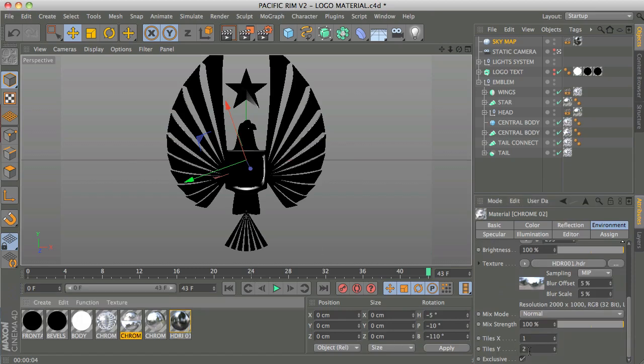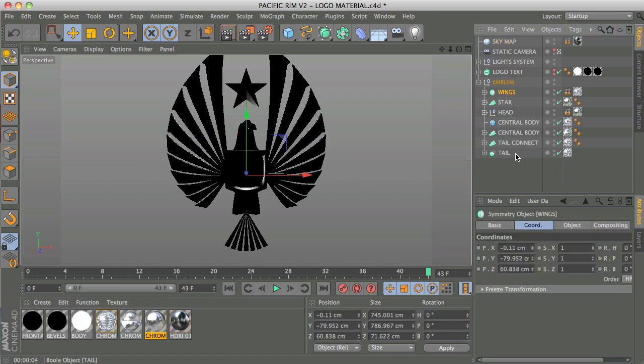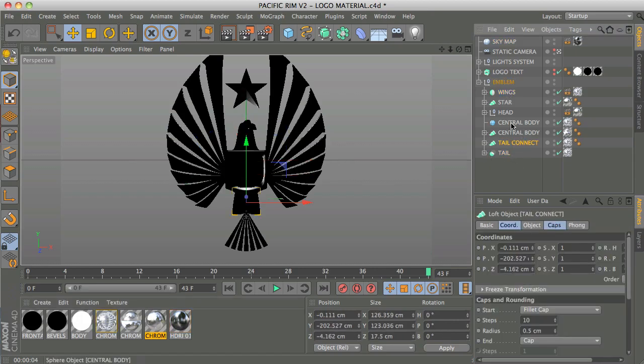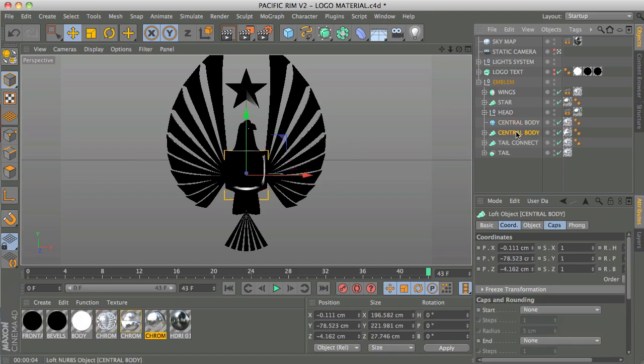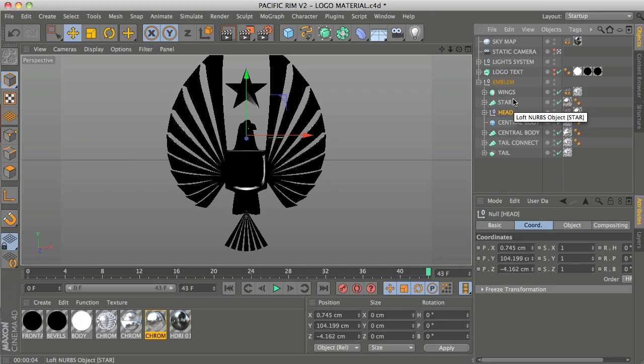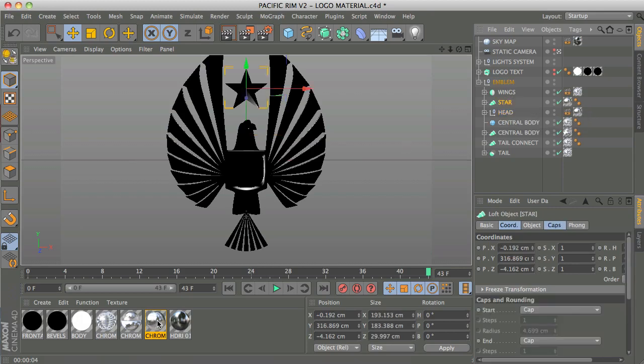After that, it is very active. Try different subdivisions of the tiles X and Y to get the end result you prefer. In this case, for the wings, the entire tail and sphere of the central body has been applied the chrome material with a subdivision of tiles X and Y to 4 and 10, while for the exterior of the central body we have the tiles 2 and 1. Finally, for the head and the star, the default value 1 and 1.